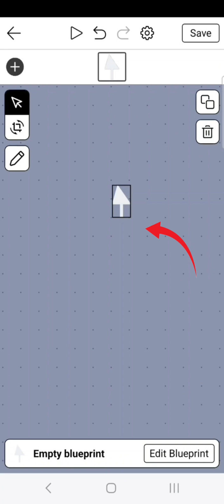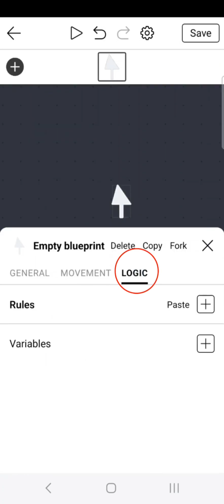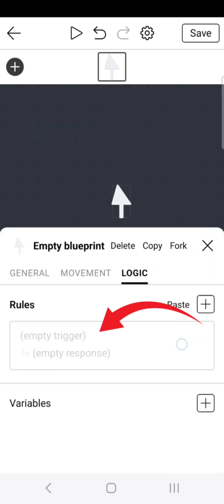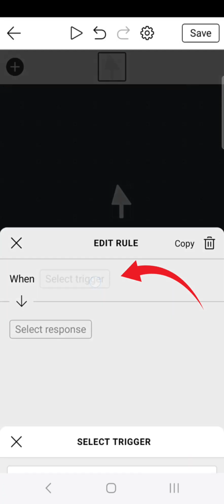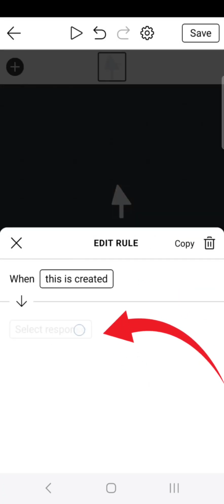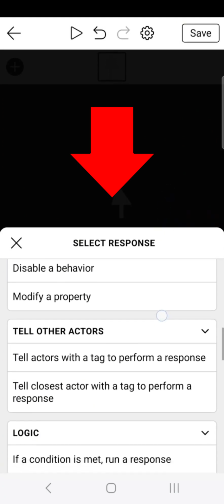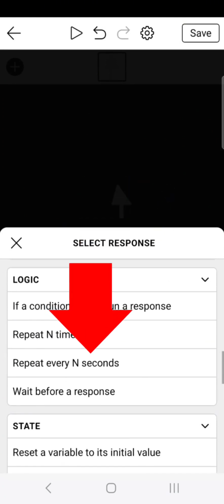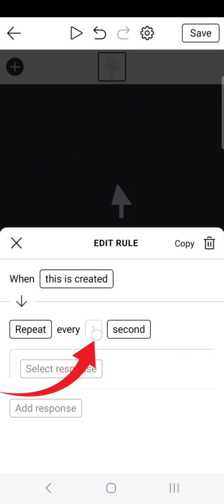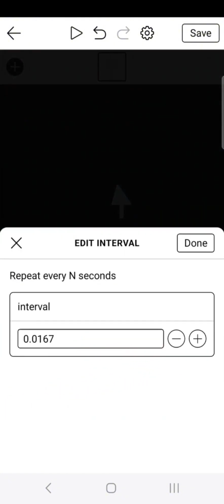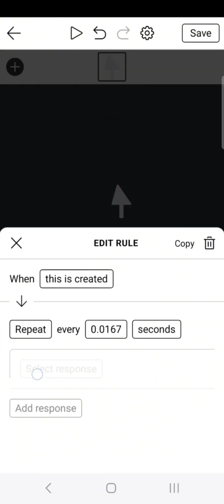We have to give it a script via edit blueprint and logic. Get a new logic and do when this is created, then you want to click select response, scroll down till you see repeat every n seconds right there. Then change it to the lowest it can possibly go, which is 0.167.